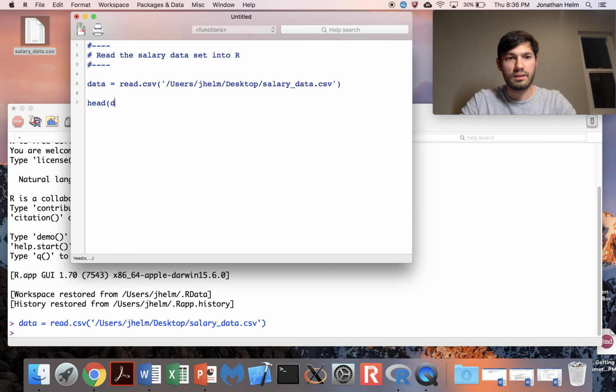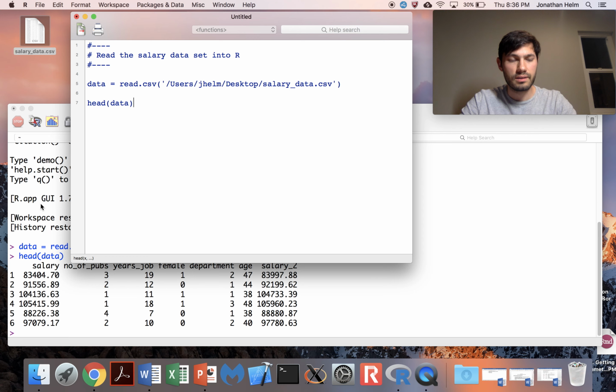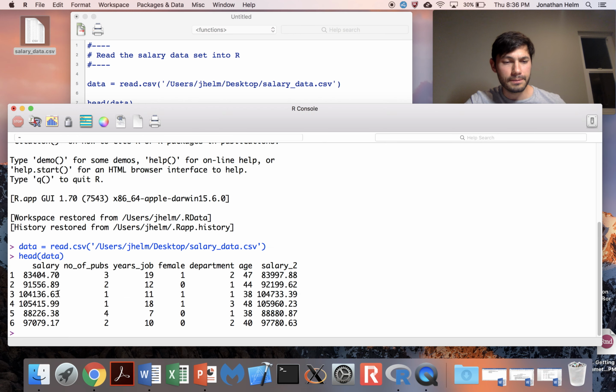It's always a good idea to look at the first 6 rows of the dataset just to make sure everything was read correctly. Seems like everything's okay. Now, for this video, I'll look at mean differences of this variable salary across different levels of department. So department is a categorical variable, and it has 3 levels. Okay, so it takes on values 1, 2, and 3.